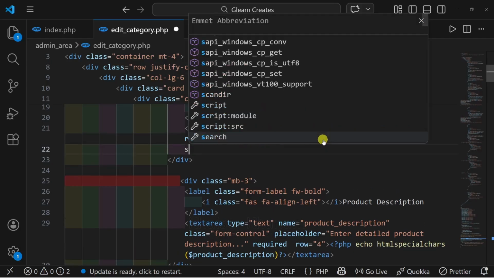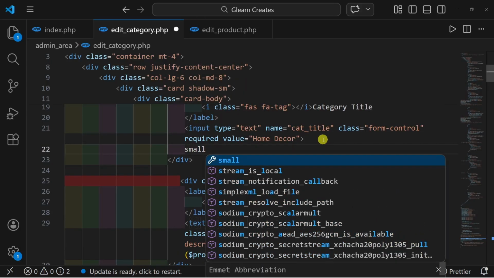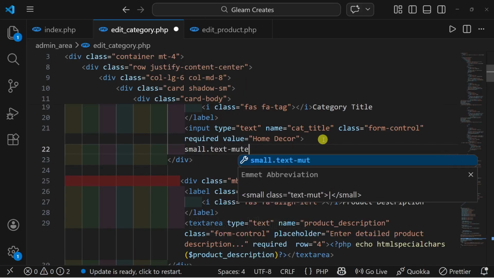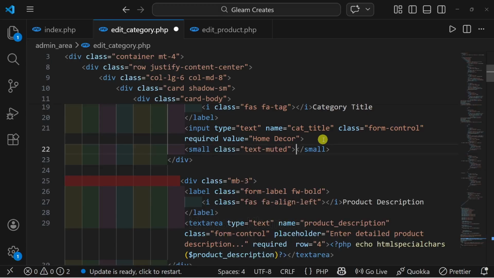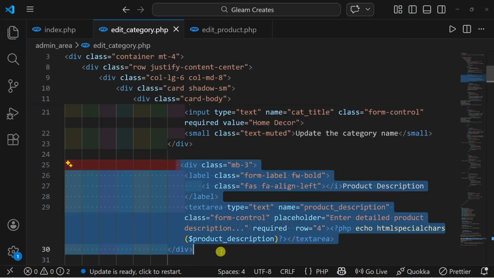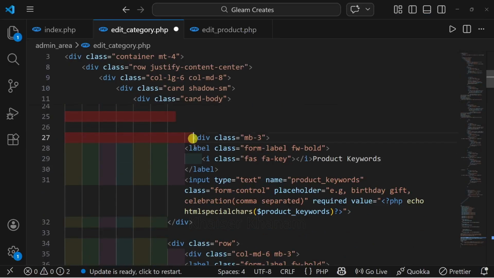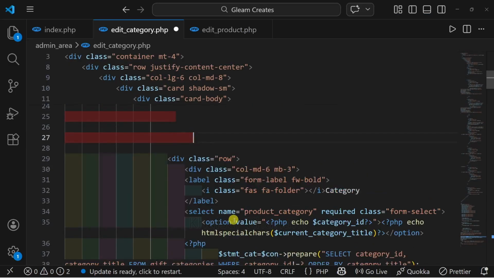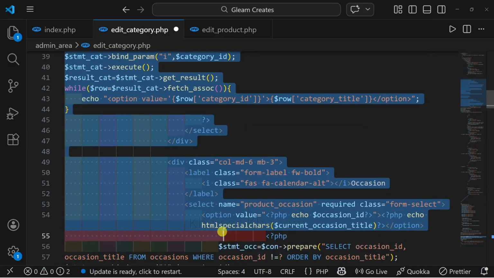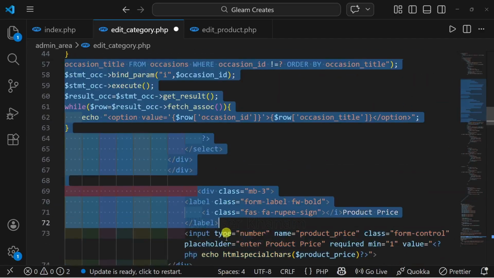Below this input field I will be creating one small tag. Class I will be passing text-muted. Text I will write: update the category name. I do not need this div container, remove. This also I do not need. This remove. This also no need.